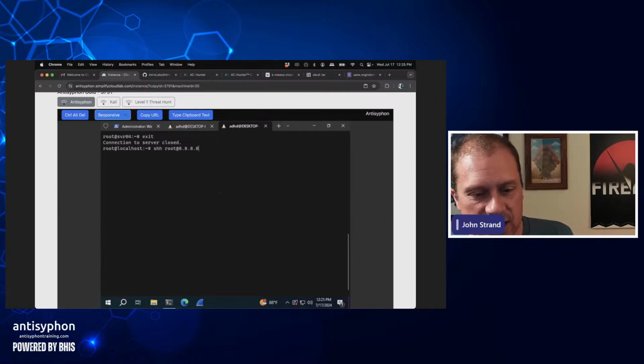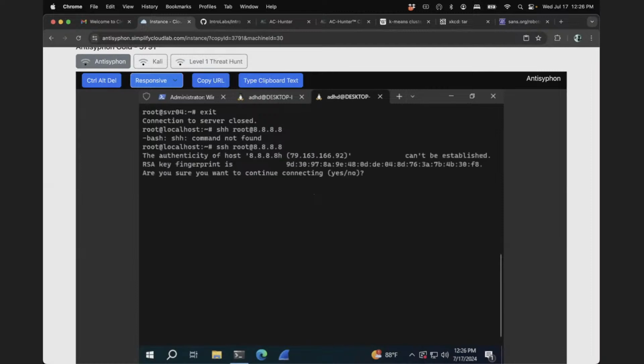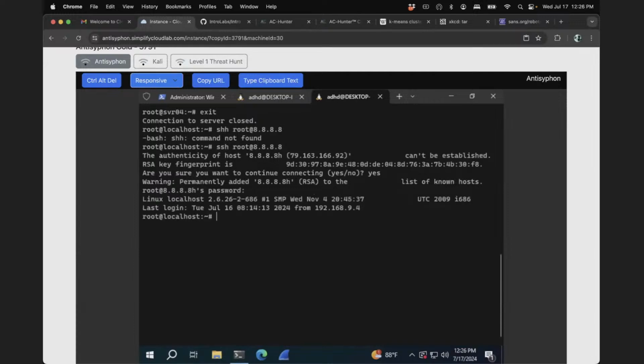So we can SSH in as root at 8.8.8.8. Let's go ssh root at 8.8.8.8, like so. We hit enter. Key fingerprint, I accept that key fingerprint like that. And it's asking for the password. Let me log in with this quick password, and bam, I am going to be logged in to an SSH server on 8.8.8.8.